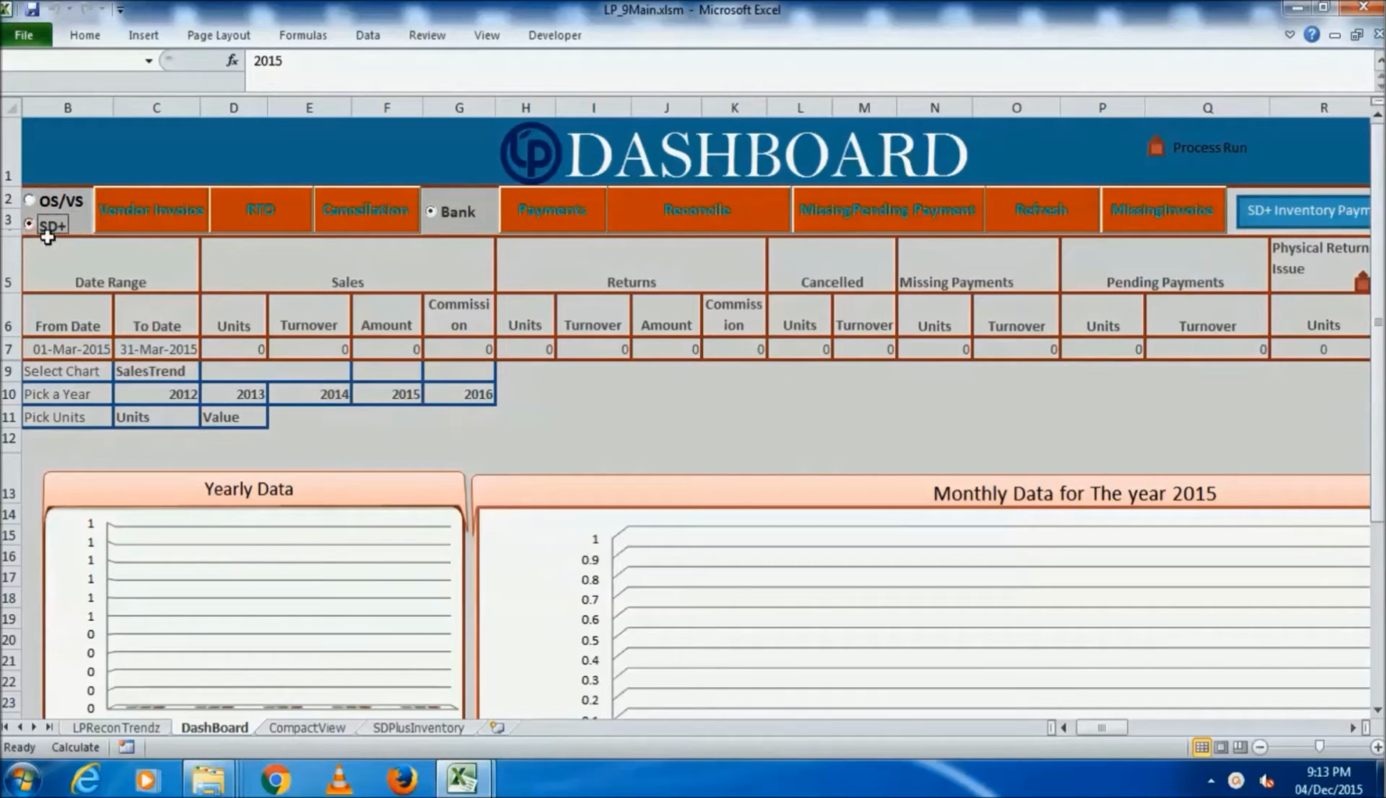This software would take 4 input files. Number 1, invoice file. Number 2, RTO, which is also returns. Number 3, cancellation. And number 4, payments. Payment file which you receive in your mail from Snapdeal. Now let me walk you through the software.